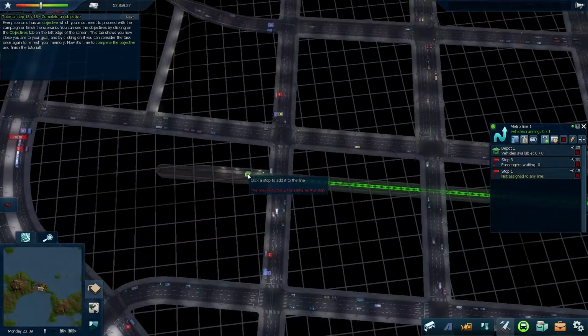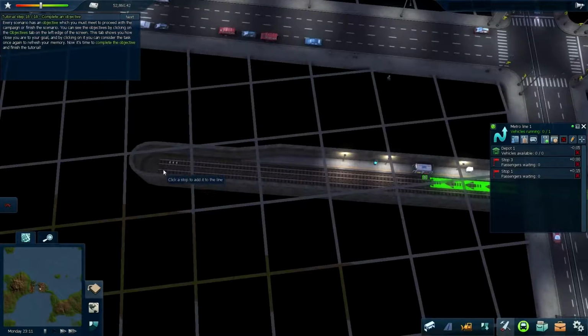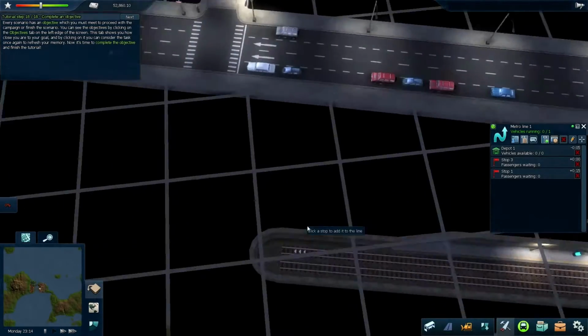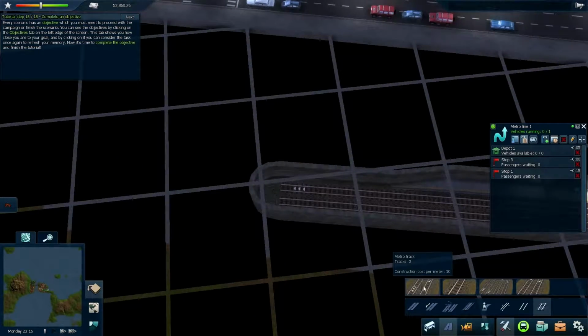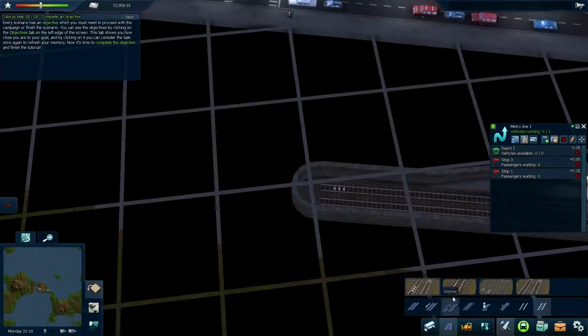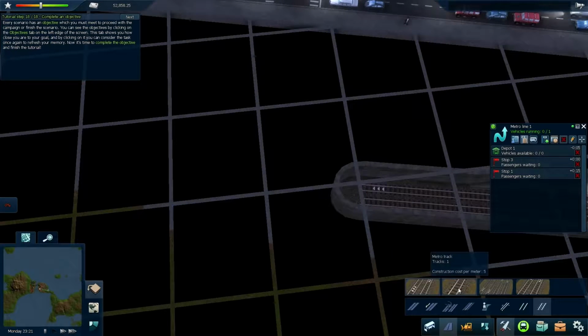Stop there. I think it will turn around? I don't know. I'm not entirely sure. There's no available route from the previous stop. Okay, so how does it turn around? That is a good question. Maybe it needs an actual loop. It's very odd, to be honest.